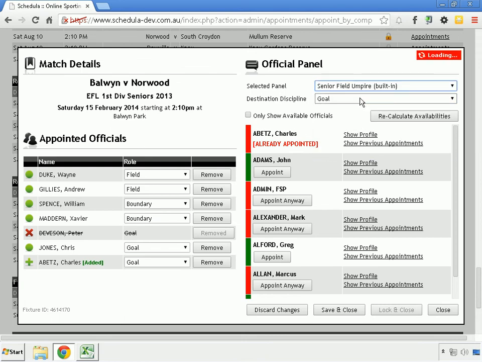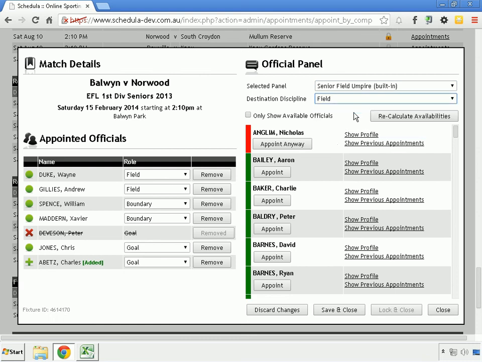my senior field list, go to field, I do also have the option to filter out only those who are available, so I can just filter out all of those people who are unavailable. You'll notice also too that this colouring next to a person's name indicates whether they're available or not. So Nicholas, for example, here has got a red bar next to him, means that he's unavailable, but I do have the option to appoint him anyway.